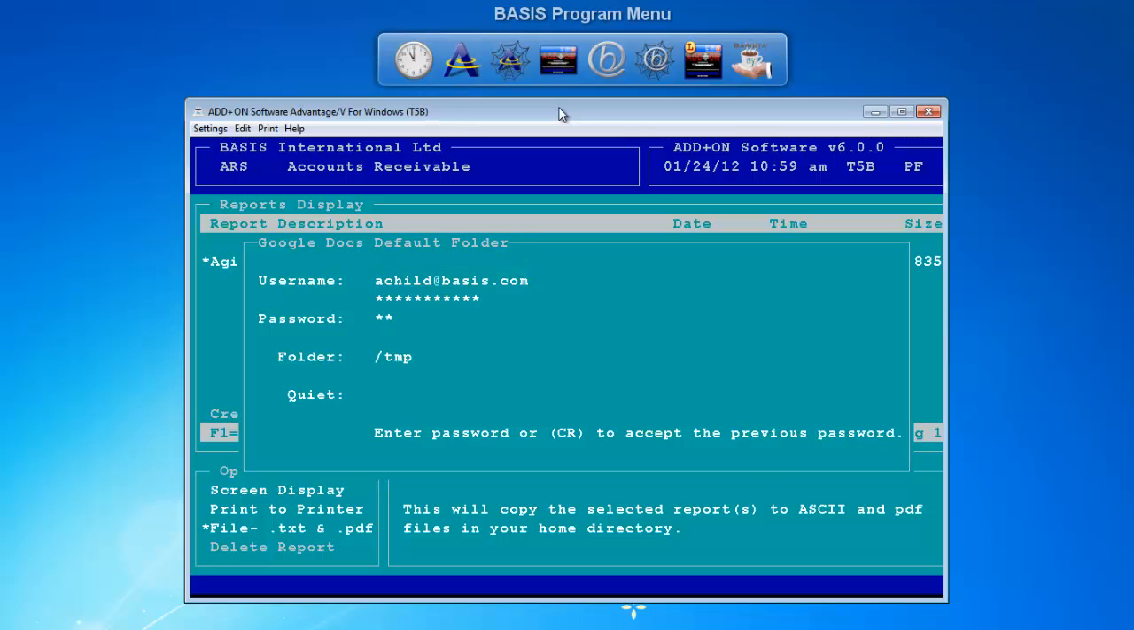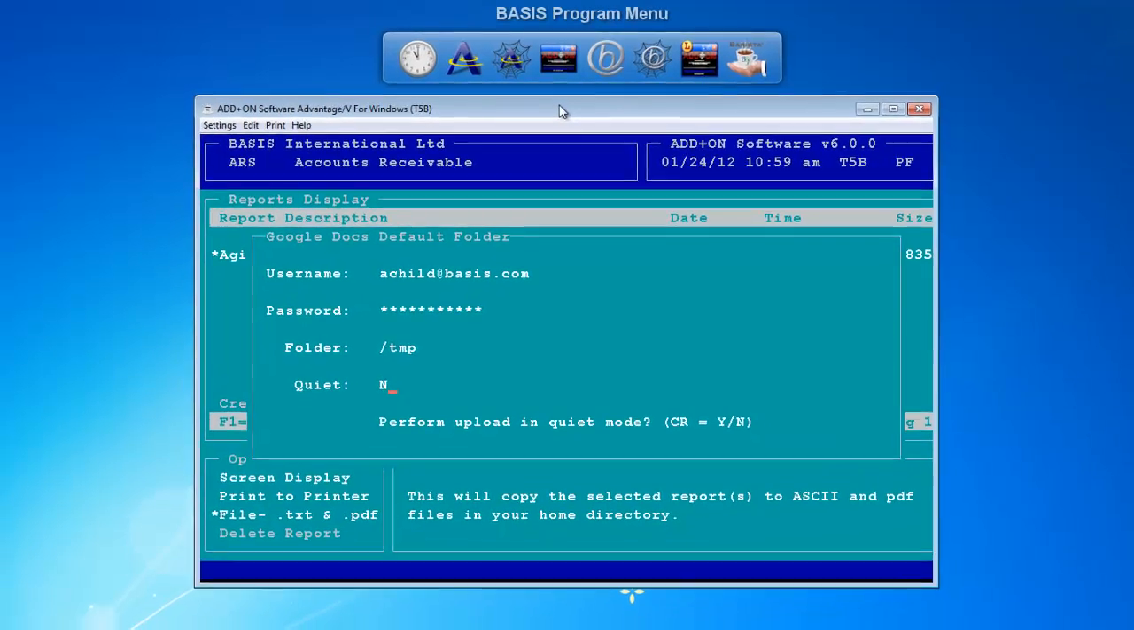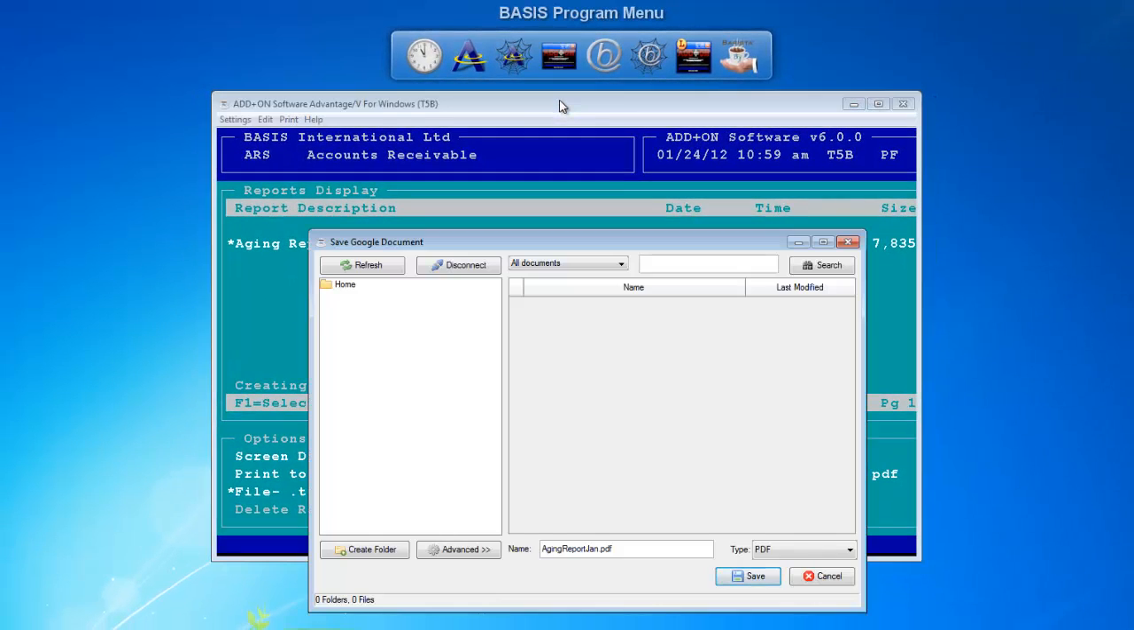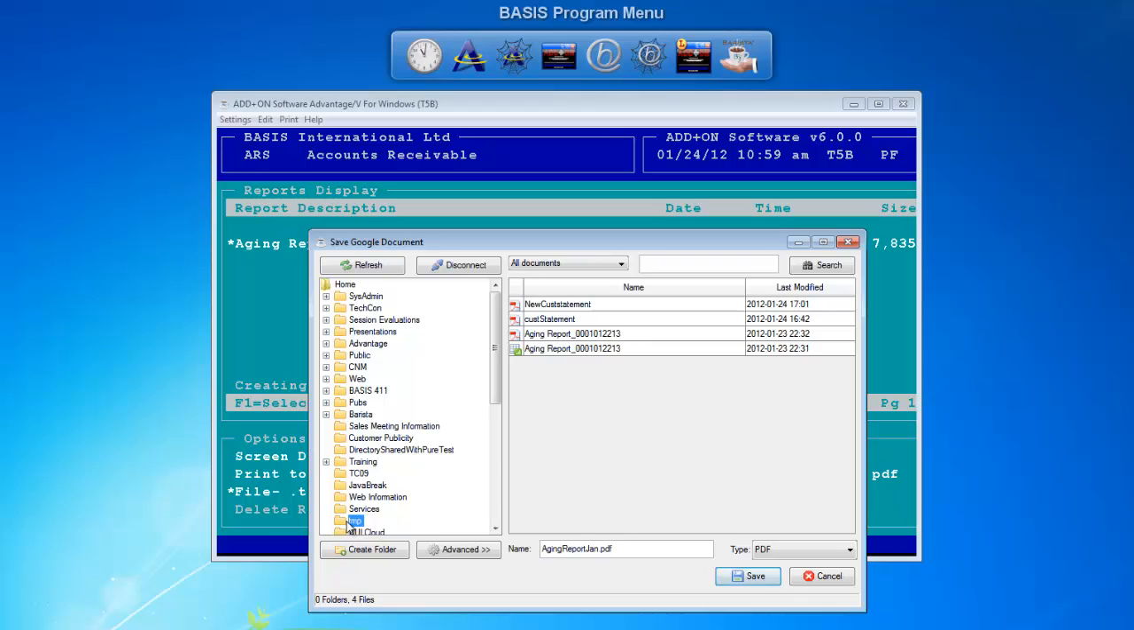Type in our password. We want it to go to our /temp file or directory in Google Docs. And we want this not quiet. After hitting enter, we get our save to Google Docs screen. We're already at our temp directory up in Google Docs. We already have the name of our report saving as a PDF. So now we can click save.